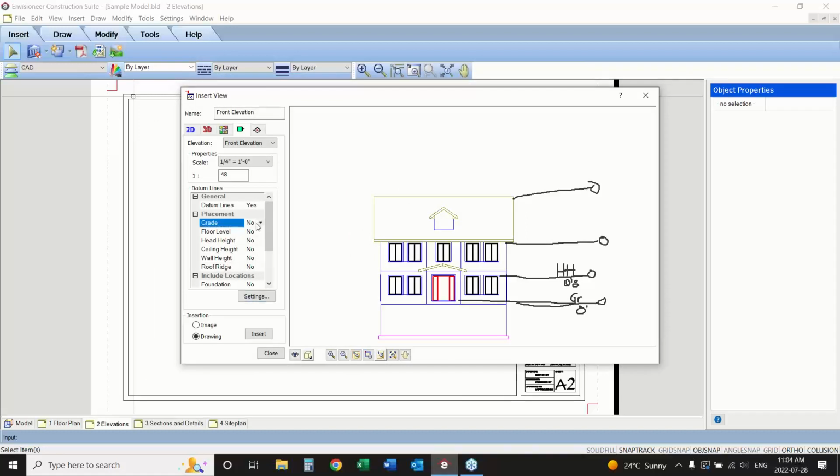I want it to show me where grade is. Yes. I want it to show me my head height. Yes. I want it to do that for my ground floor. Yes. And my second floor. Yes. I'm going to leave off the foundation just to show you how you can turn different ones on and off.